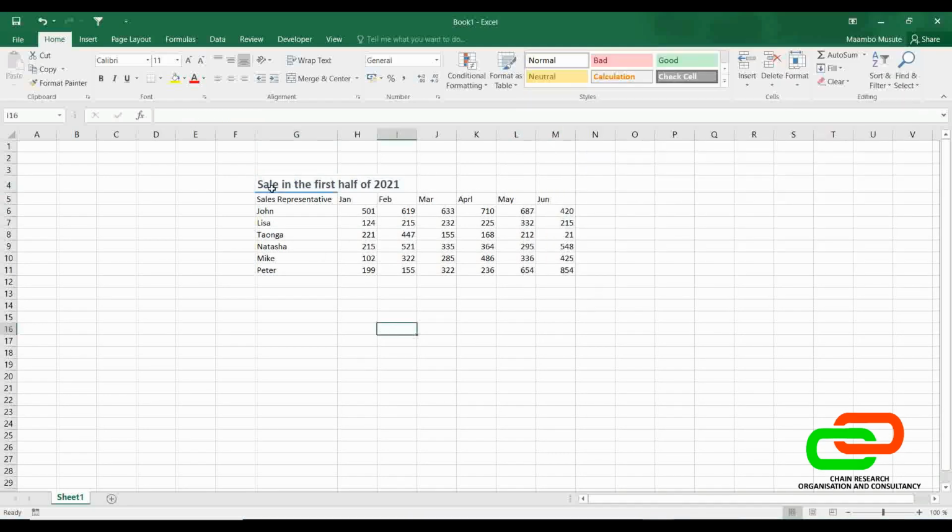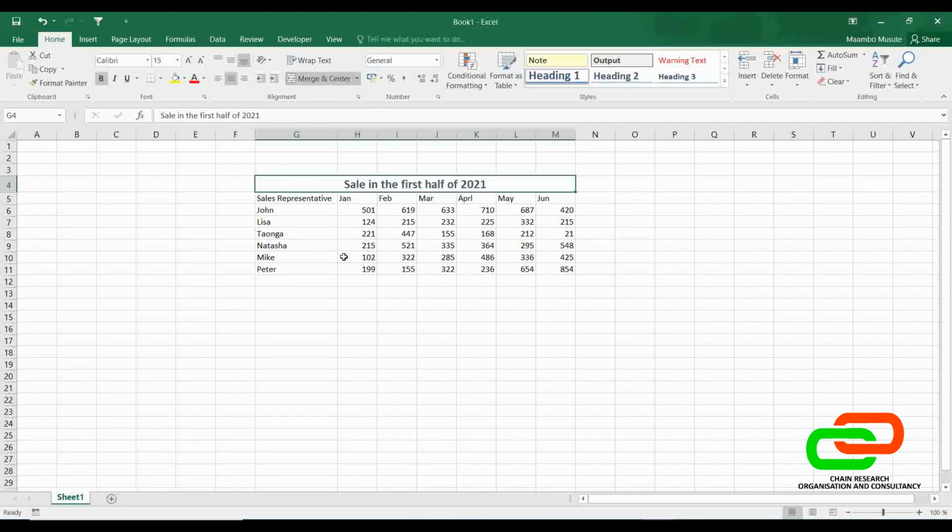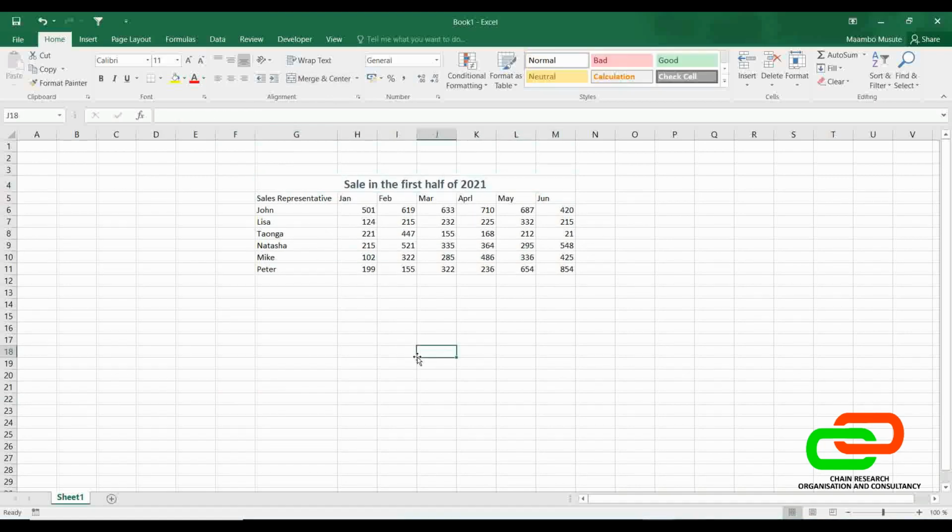Then maybe I want to center this because I've left some cells on the left and on the right of the heading. So I can highlight all the boxes like that, go here on merge and center, and automatically it will make this into one cell, and we'll have our title like that. Doesn't this look better? I'm sure it does. And we have our information like that.